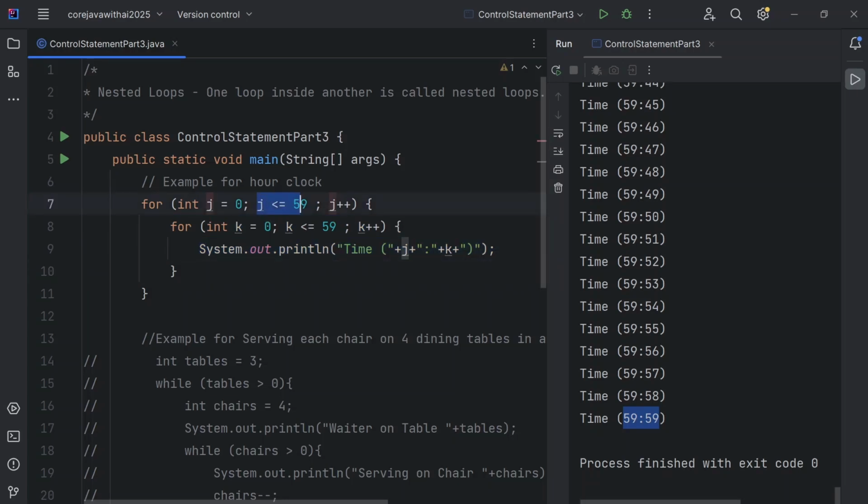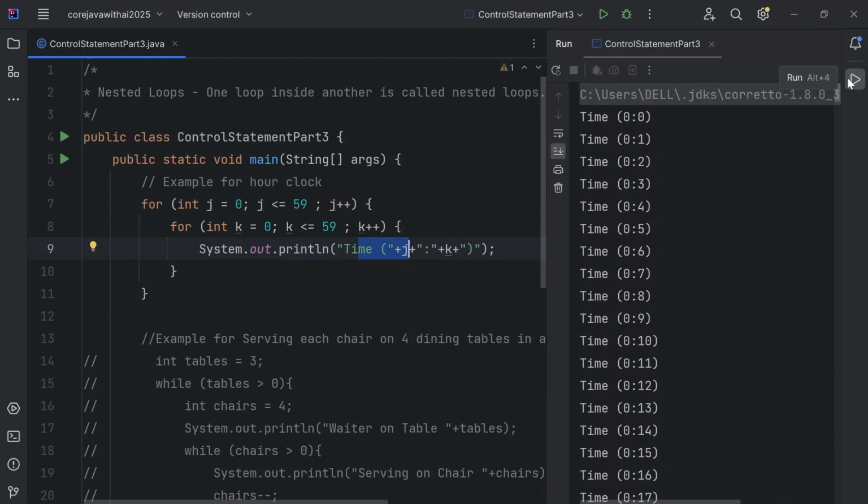So after this is true, it will go inside and initialize another variable, and check this condition. If it is true, then it will print this. Now let's see how it works. Initially j equals 0, and 0 is less than or equal to 59, so it is true. It comes inside, initializes k equals 0, and 0 is also less than or equal to 59, so it is also true. So it prints time j colon k, which is 0 colon 0.